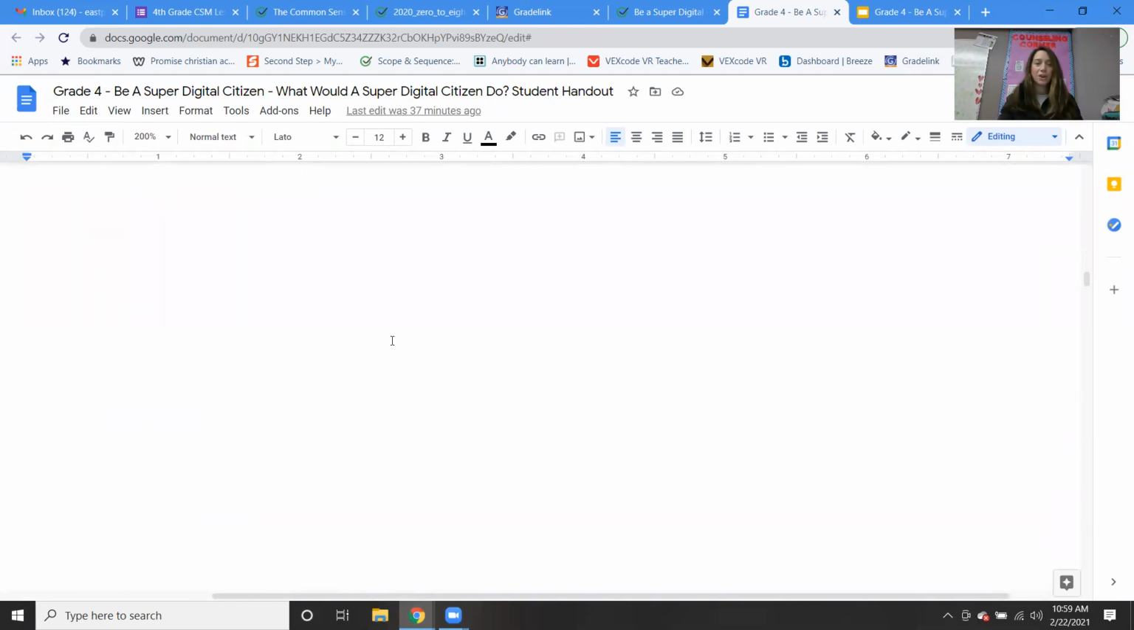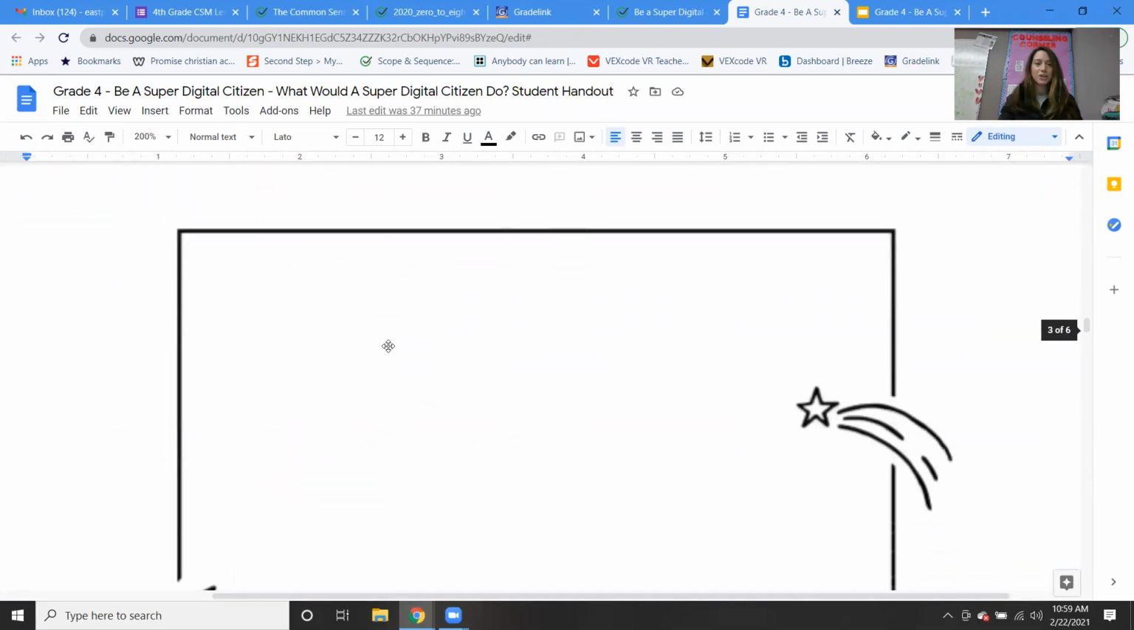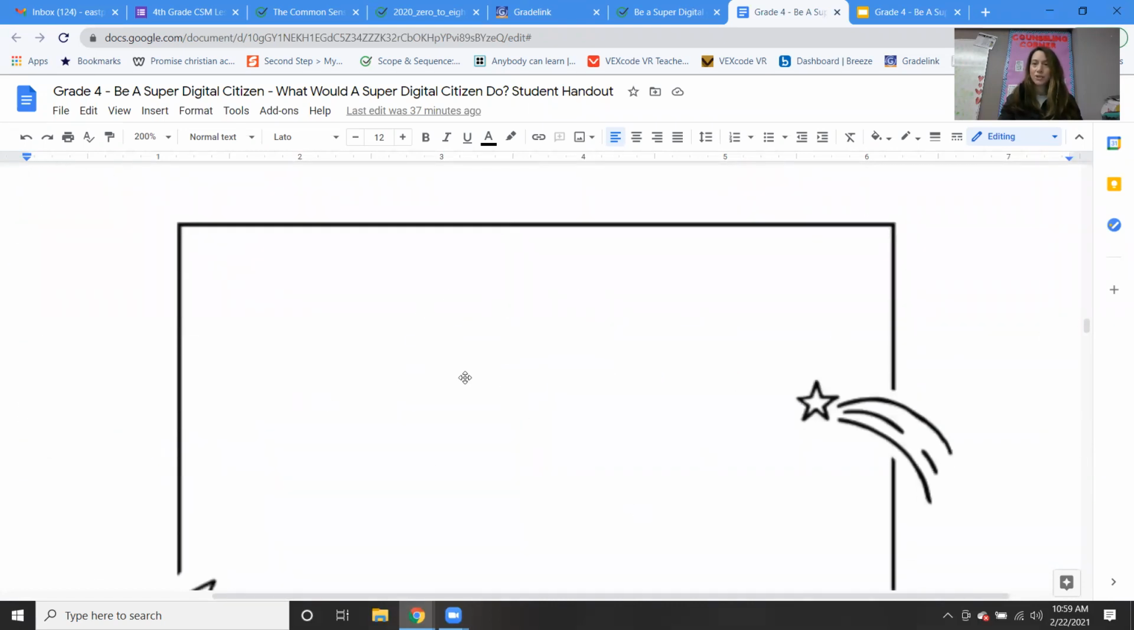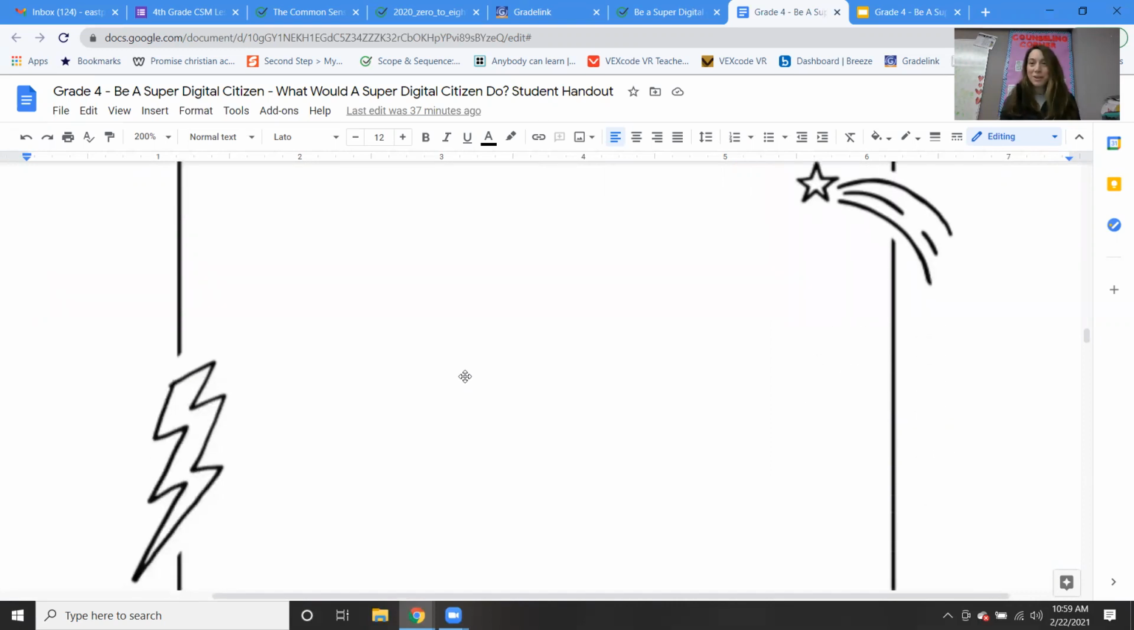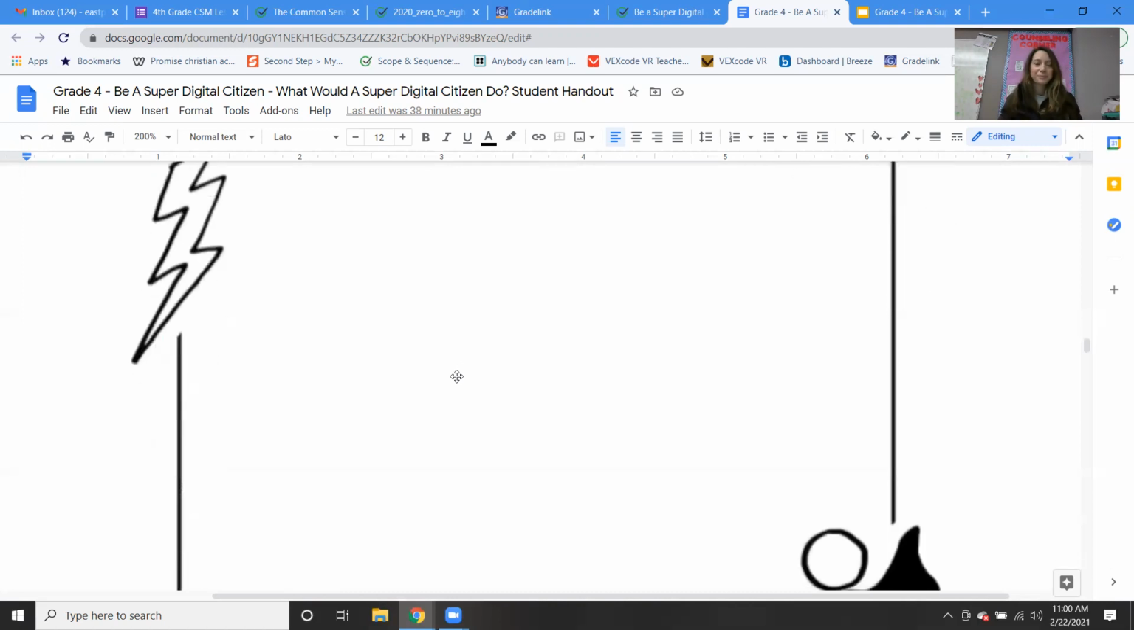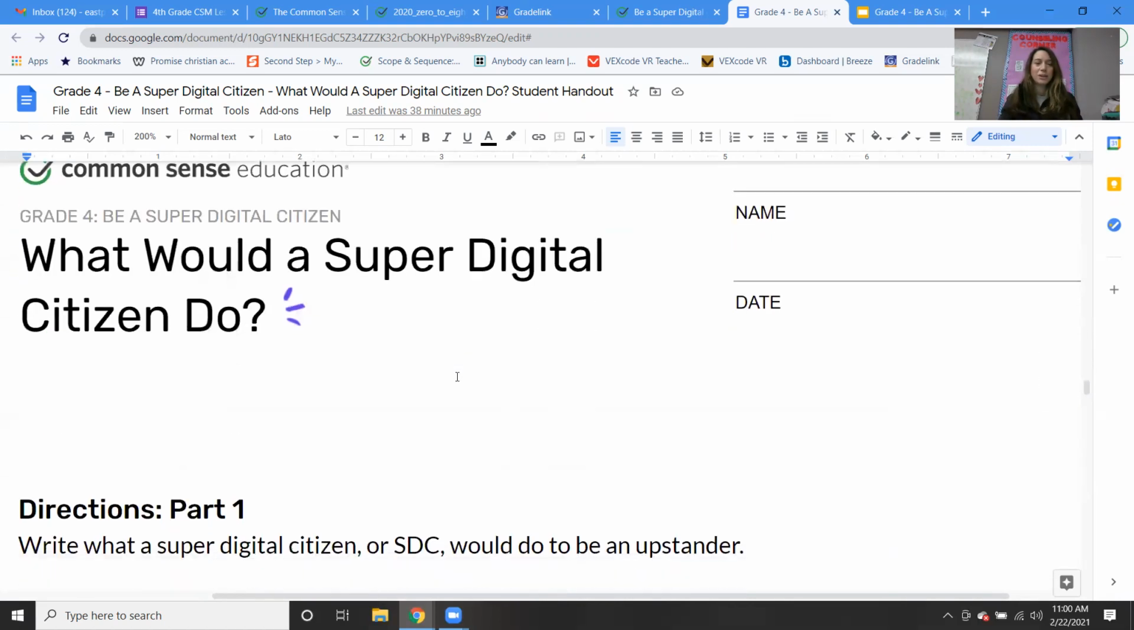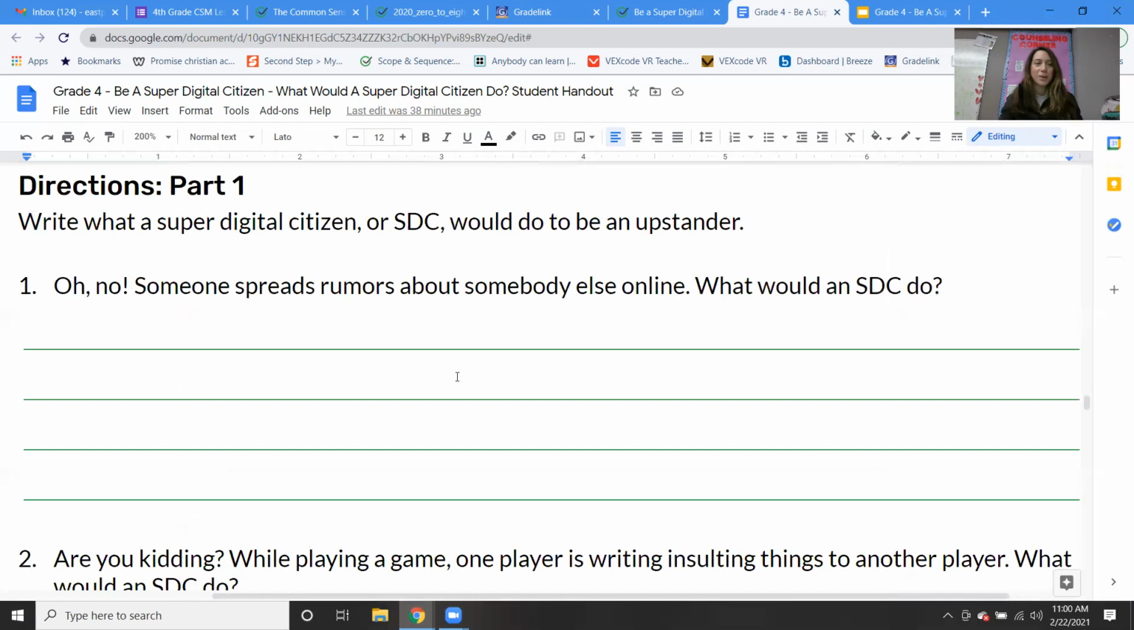And then, sorry, the box got onto the next page, but you can create a picture of your super digital citizen. So be creative. If you want to use paint, you can use paint and draw your superhero, make it colorful, maybe show the special powers. Just have fun with this. It's supposed to be fun. And then there's a few more questions, and then you're going to make a little comic strip.